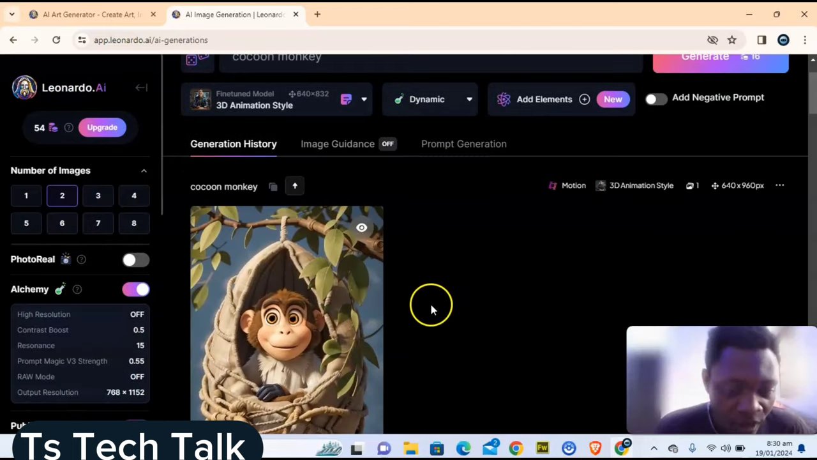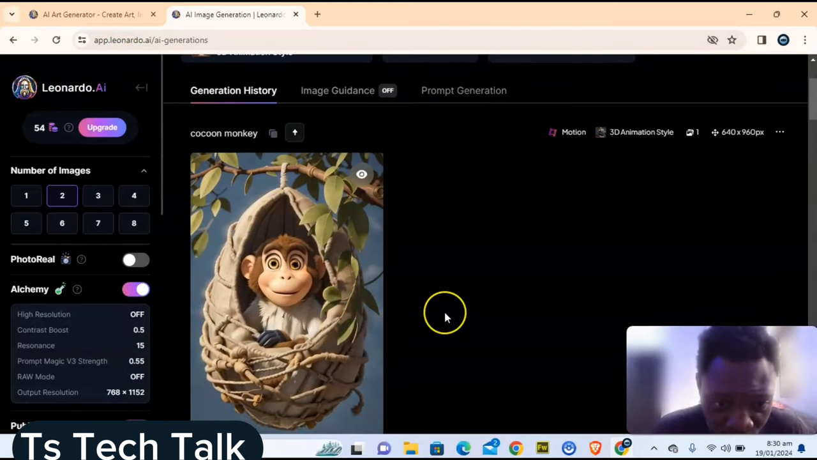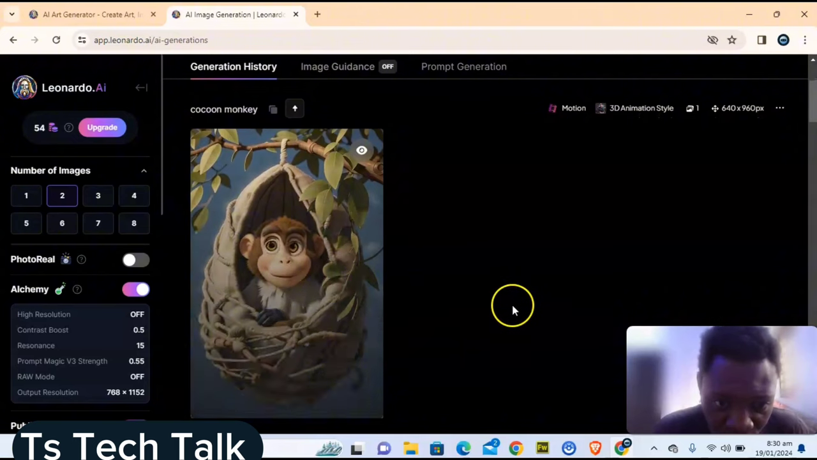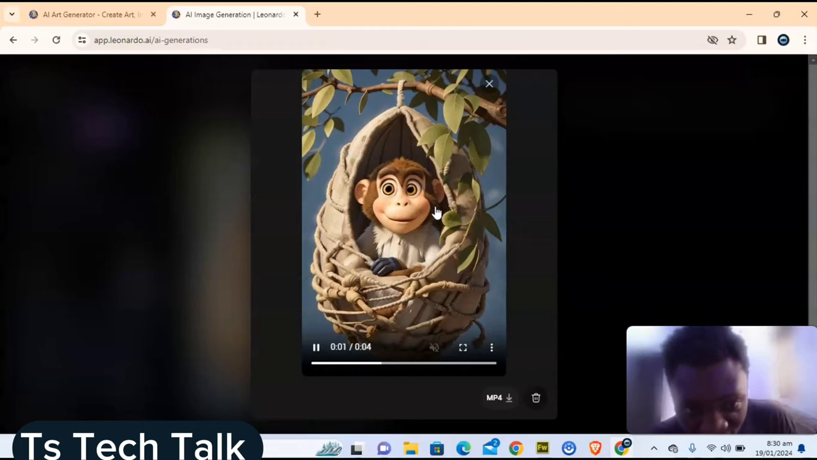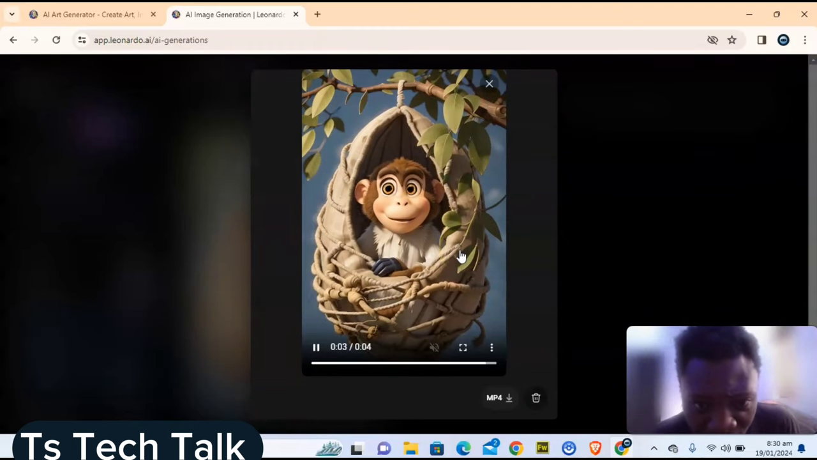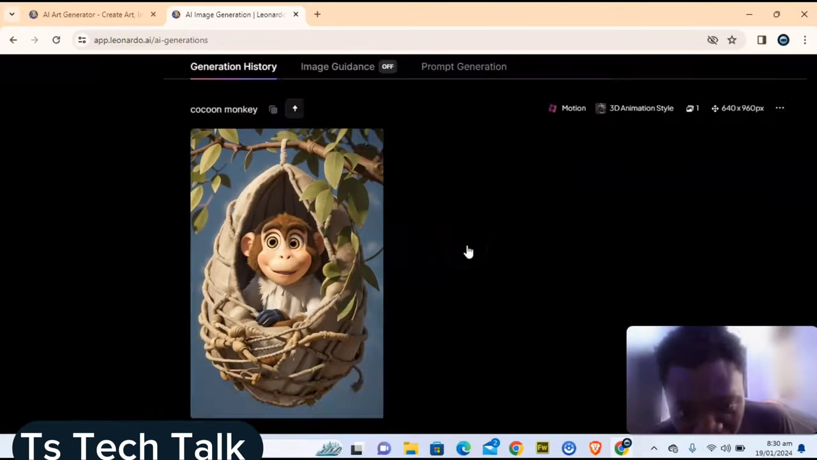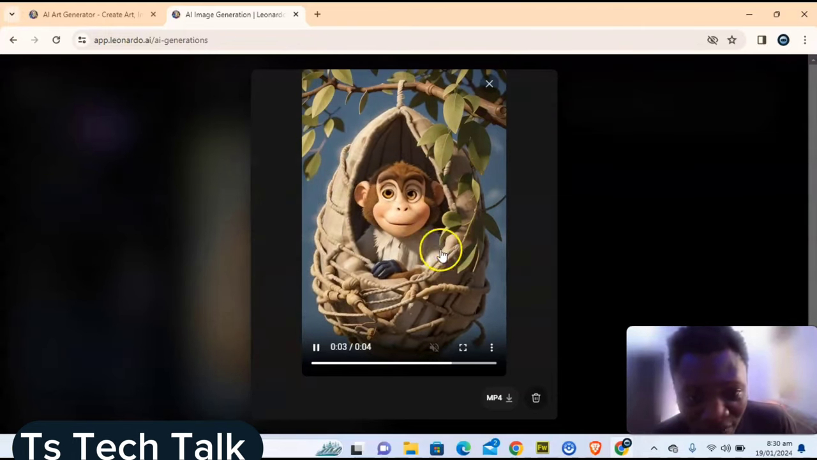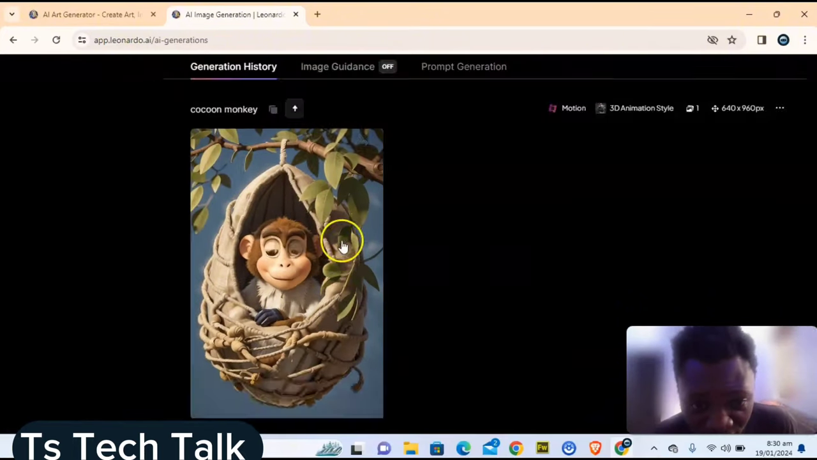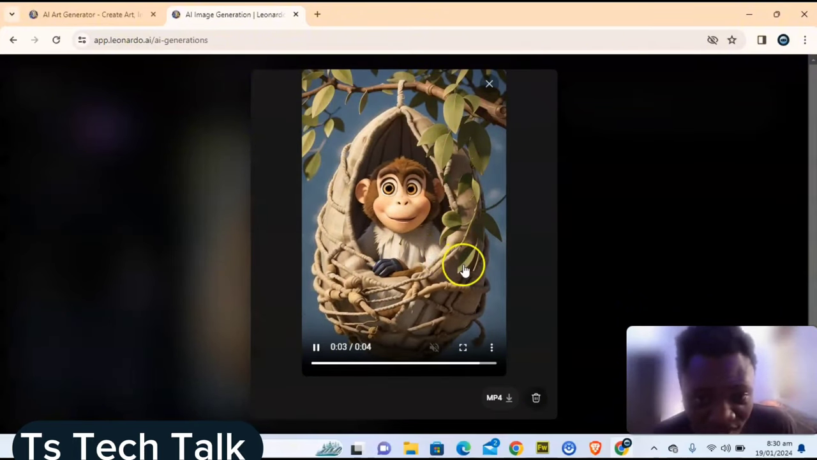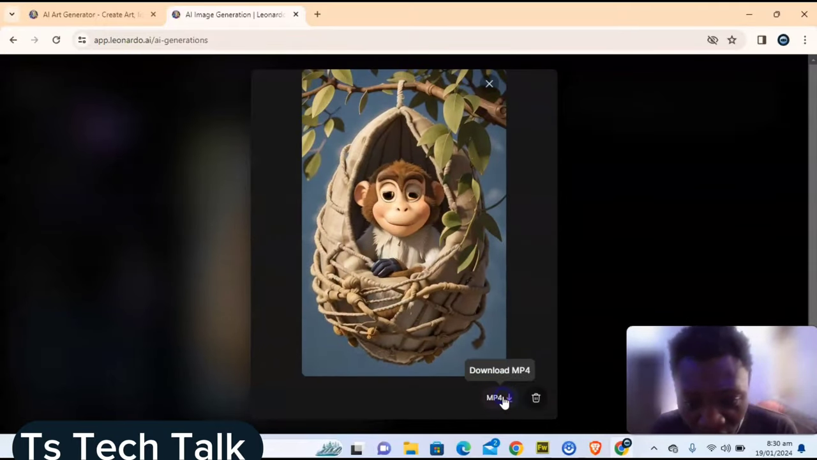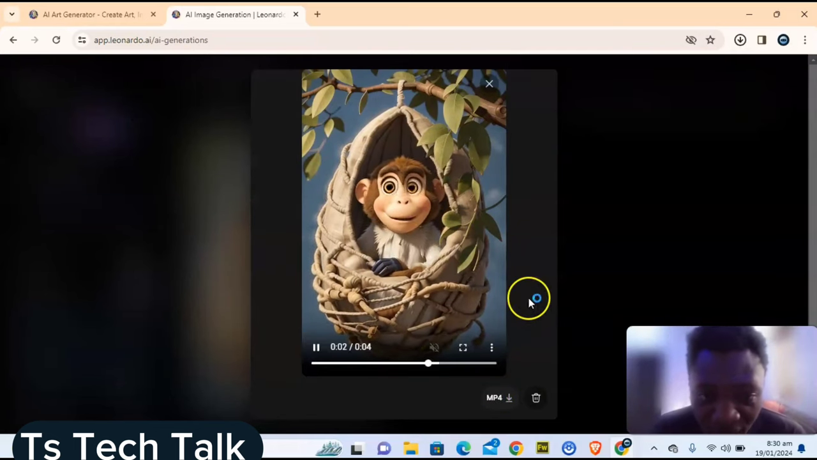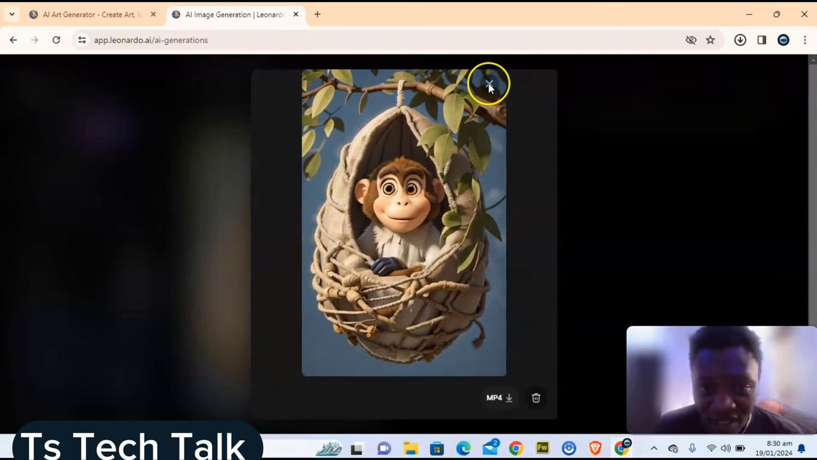Okay, all right guys, so you can see our cocoon monkey. The eye is not exactly perfect, you can notice, but it's not that bad. It's looking a bit animated, but if you notice, this eye is not stiff, so it's not too bad. I like the fact that the cocoon is shaking while the monkey shakes it. So this is not bad. Let me know what you think about this, and if you are okay, you can go ahead and download this as an MP4, and our image has been animated for us.